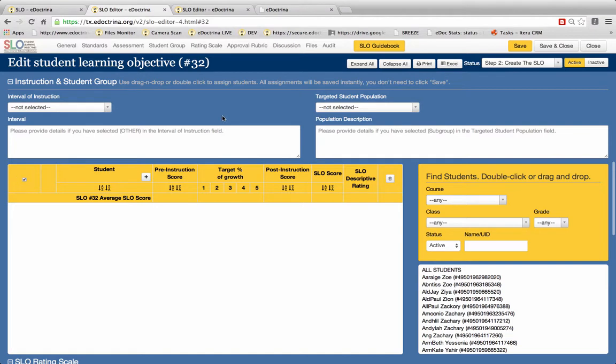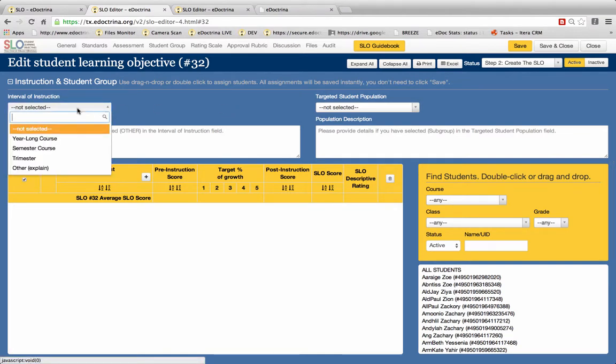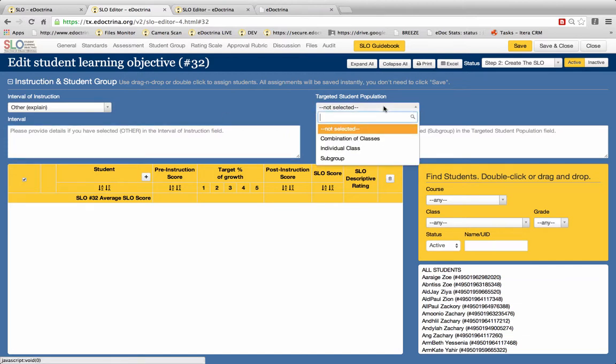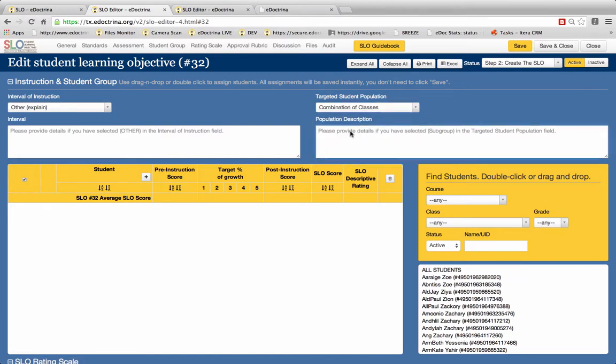Next is the interval of instruction in the student group. The interval of instruction can be selected from the list. If your interval of instruction is not in the list, make sure you select Other and then explain your interval in the interval box. We have targeted student population that you can select from and provide details under the population description.